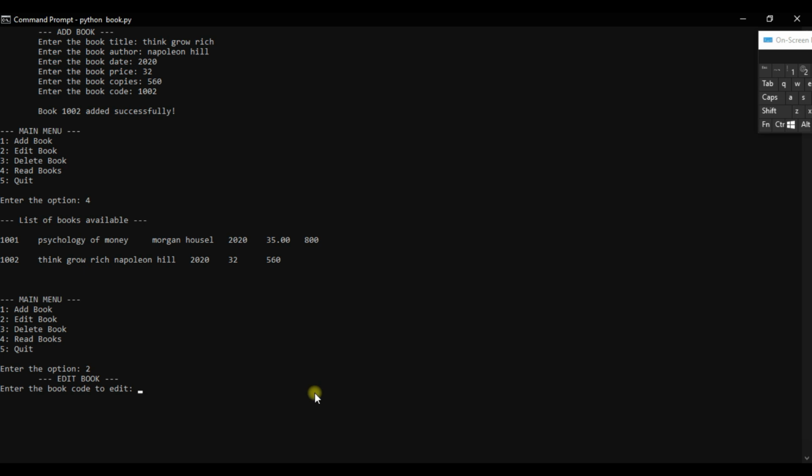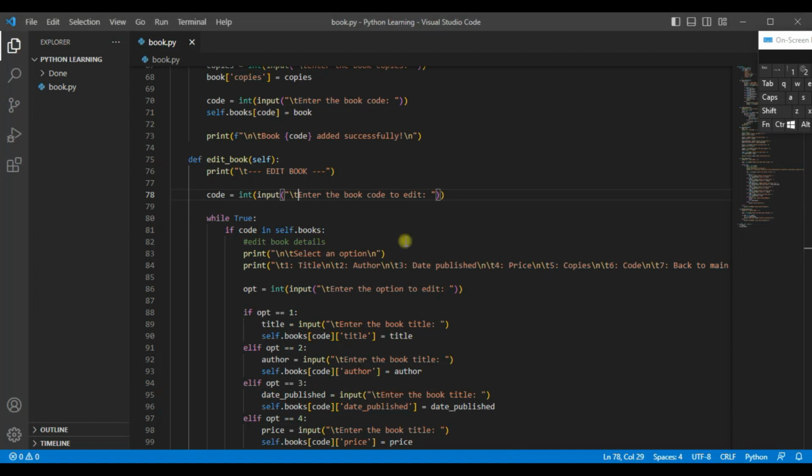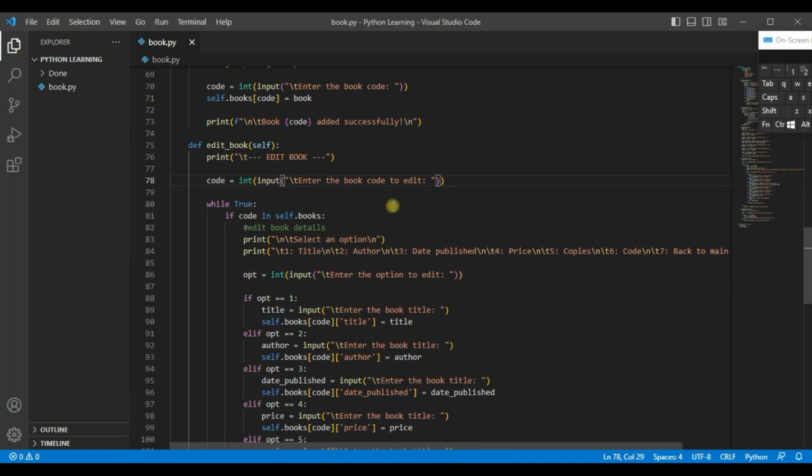But we are not going to cancel. So let's enter the code. Let's enter a code that doesn't exist. We have a problem on that. Enter the code to edit. So this one is supposed to be inside the loop.